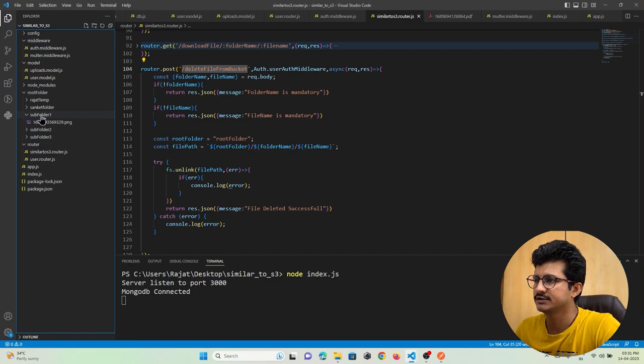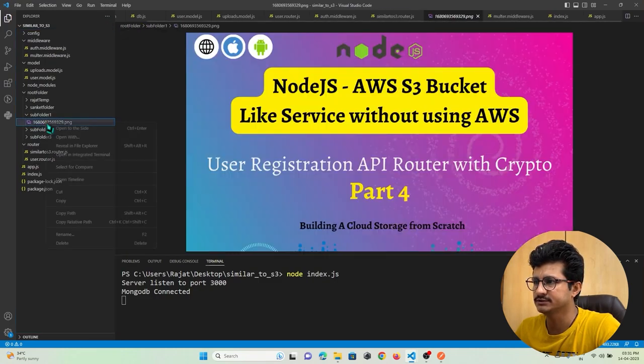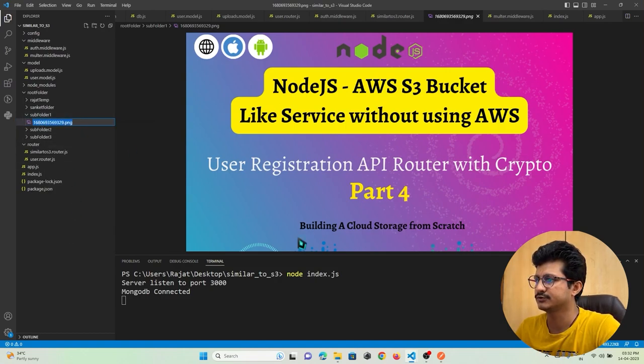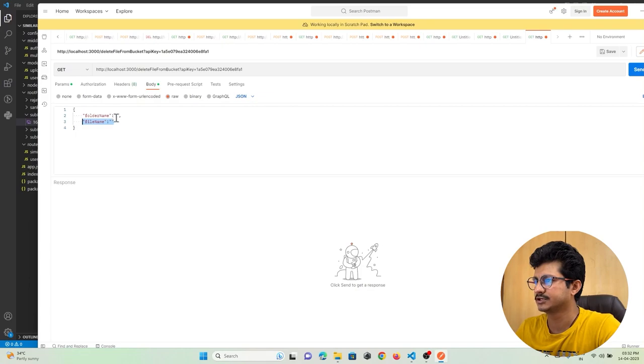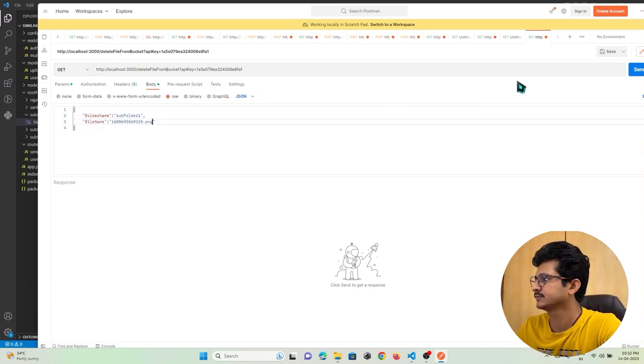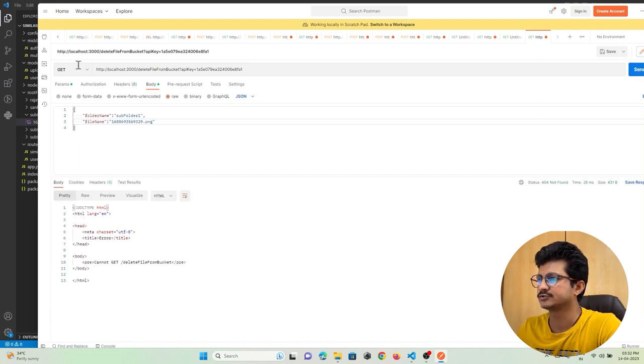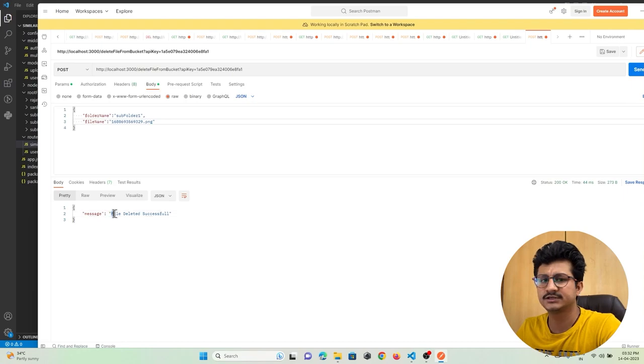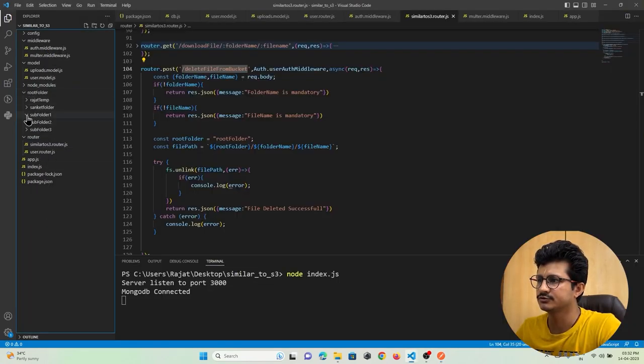In subfolder one I have this file, so I will just copy this name. So the folder name is subfolder one, and the file name is this. Now if I hit it, and it is of type POST method, you can see the file got deleted successfully. Now if I go to this subfolder one, you can see it is empty.